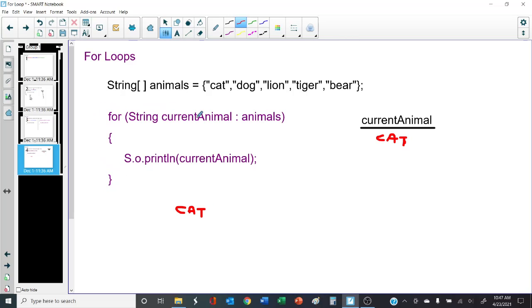When we loop back up to the top, our variable currentAnimal will be changed from the first element, or the 0th element, I should say, to whatever element is next. So now it will be dog. Since we're not at the end of our array, we jump into the loop again. We print the current animal. Well, this variable is now dog. We get to the end of our loop, jump back up to the top. We move to the next item in our array. So currentAnimal is now lion.